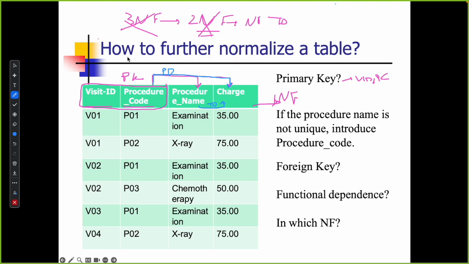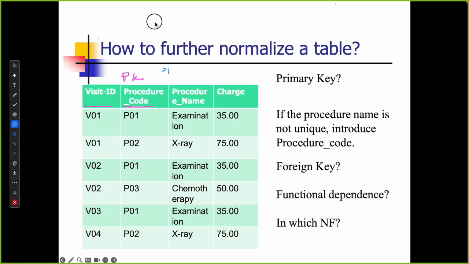Now, anyways, we have partial dependencies, we have transitive dependencies, so the table is not in 2NF, it is not in 3NF, right? The table is only in 1NF, and that's because we have atomic values, right? So in which NF is 1NF? Functional dependencies, we already identified that. What is the foreign key here?